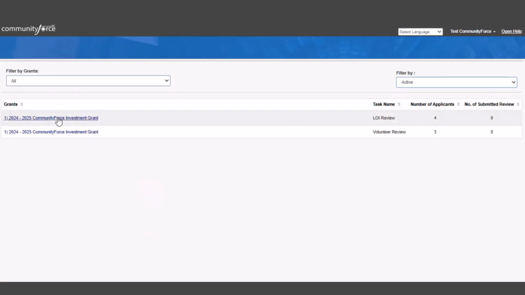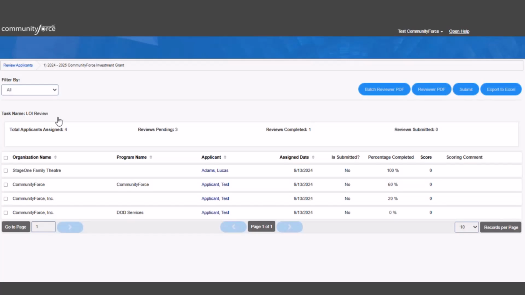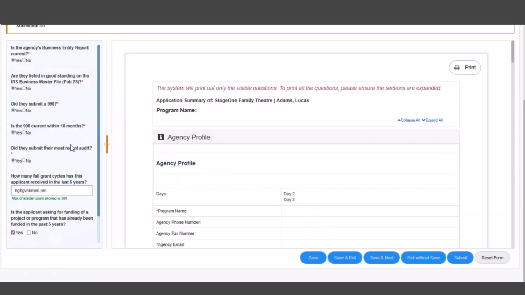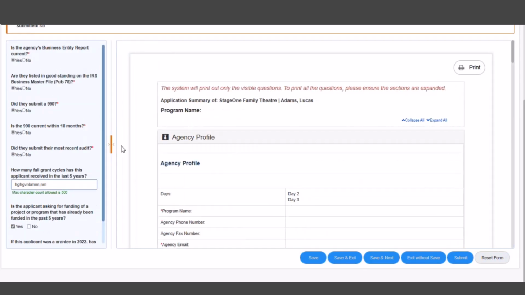If I select one of the grants, it will then take me to the list of the applicants that have been assigned. Clicking on the applicant name, it will take me to a screen displaying the scoring rubric and the application at the same time. Reviewers don't have to navigate between two different tabs. The rubric on the left-hand side can be enlarged if necessary, and the application is on the right side.